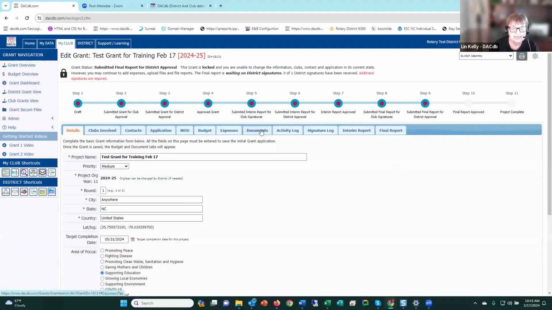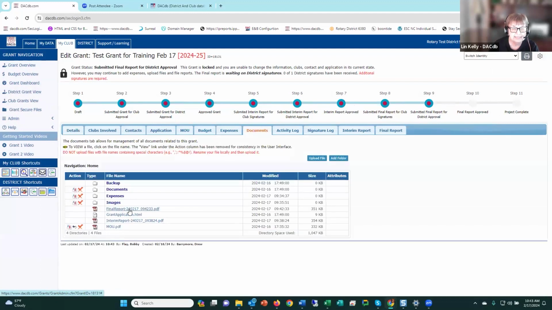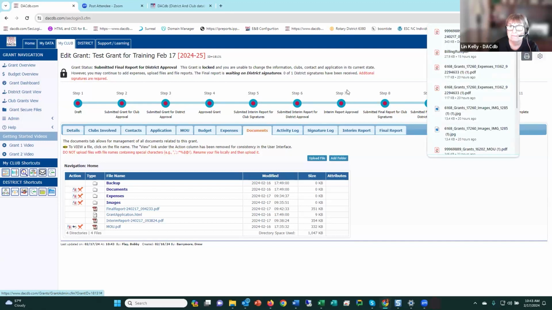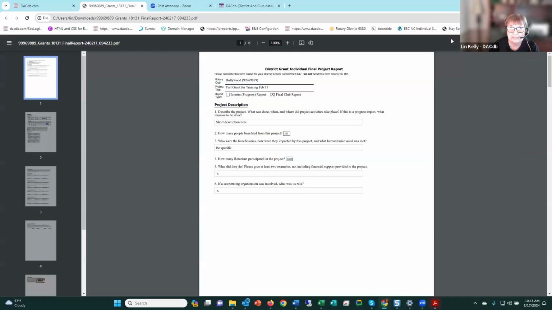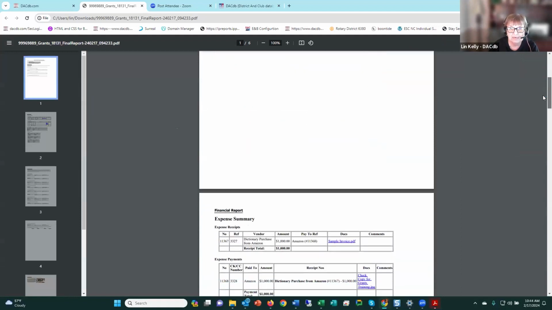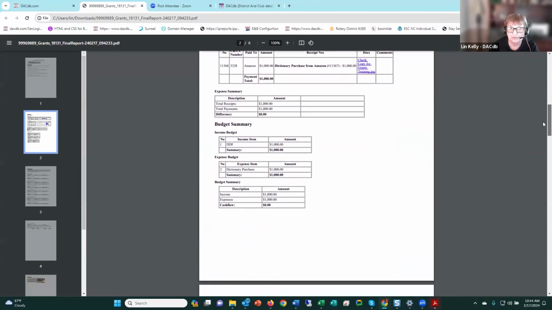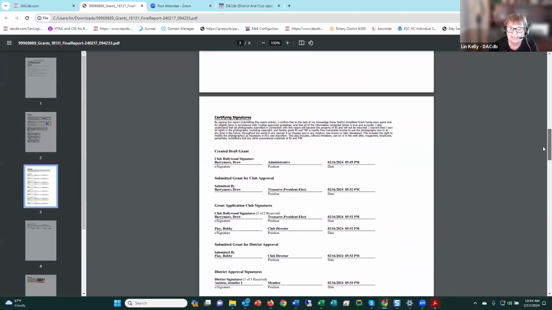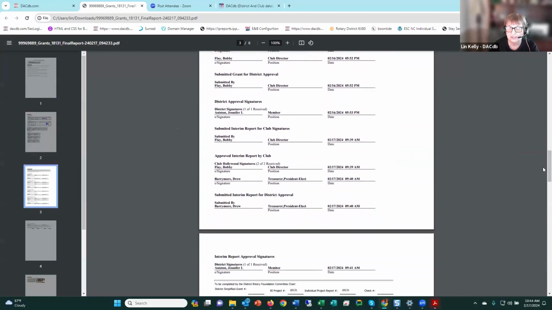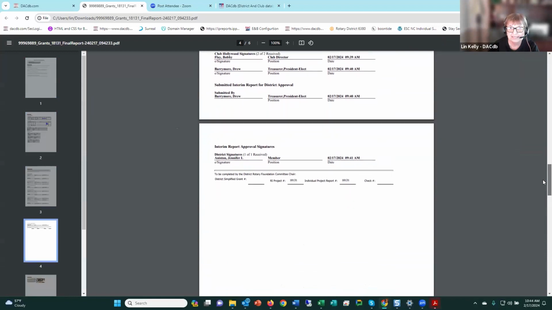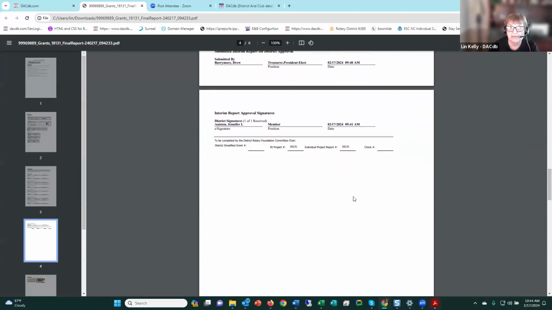Now I'm going to come over to the documents because here is a copy of your final report so far. If you click this on, see if it'll open. It's going to show you what your final report looks like so far. So it captures your entire expense history. It captures your entire budget. It's going to capture all the signatures. And it's going to capture all of the information.